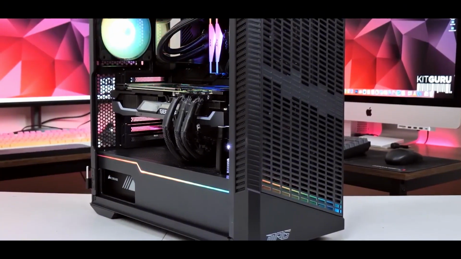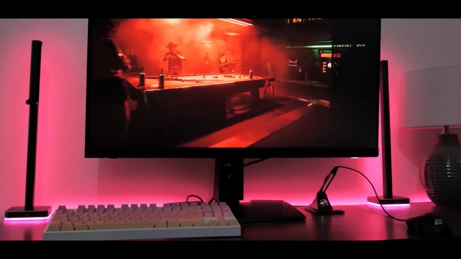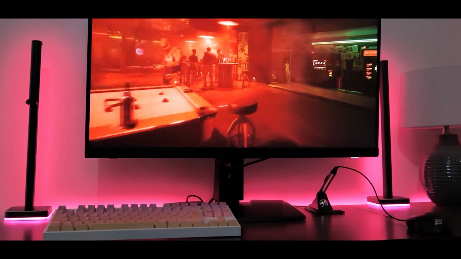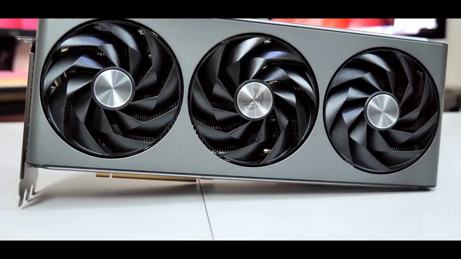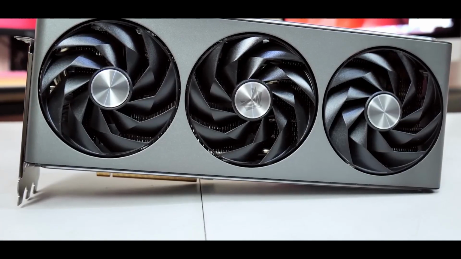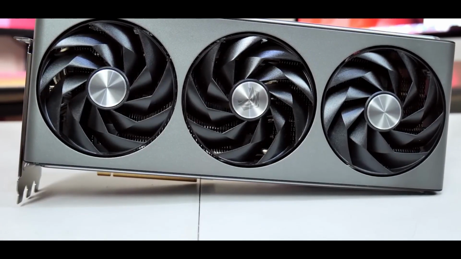Combine it with a beefy CPU and an ultra-wide monitor, and you'll be maxing out the latest games without breaking a sweat. For the best possible 1440p gaming performance, no other GPU can come even close to the RX 7900 XTX right now.